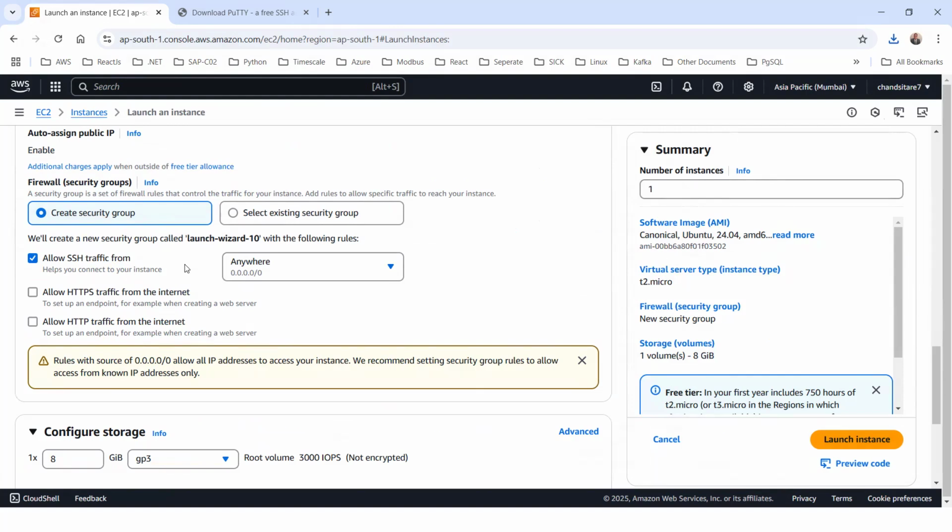Once port 22 is open in the firewall rule itself. So in order to allow port 22 and the SSH connection, we need to check this option here: Allow SSH traffic from anywhere. We can specify a certain IP from where we want to allow the connection to this Ubuntu machine that we are going to create. Else we can select all IPs, so from anywhere, anybody can connect to this Ubuntu machine.